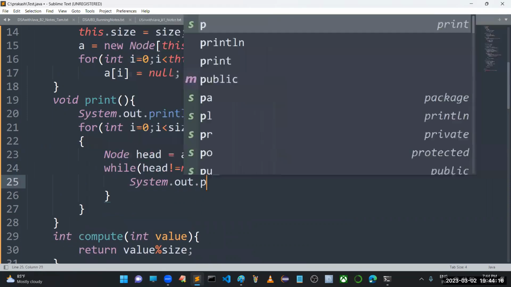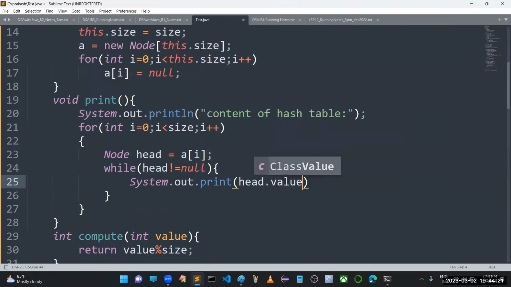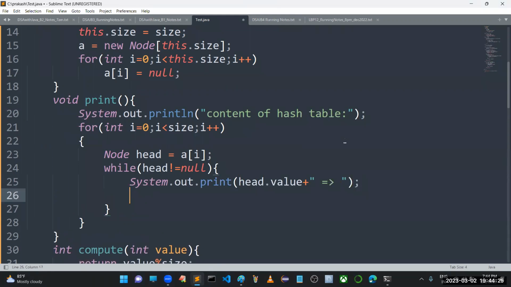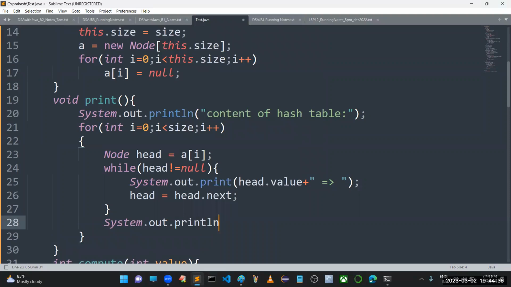System dot out dot print. Don't use println. Your head dot value we have to print, followed by an arrow like this. Every element it is going to print. Head will become head dot next, and we have to repeat continuously. At last, after coming out from this while loop, you have to print null. This is how you can do it.